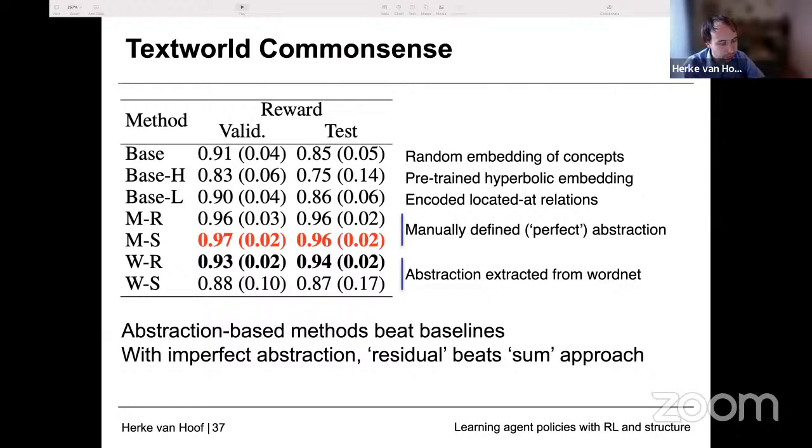And then in the bottom row, we have the actual abstraction extracted from the public data set. And there we see that the sum method doesn't do so well because this tree is a little bit noisy and redundant. But this residual method is actually able to mostly overcome that and score very close to what this perfect abstraction would do. So yeah, we found that quite encouraging.